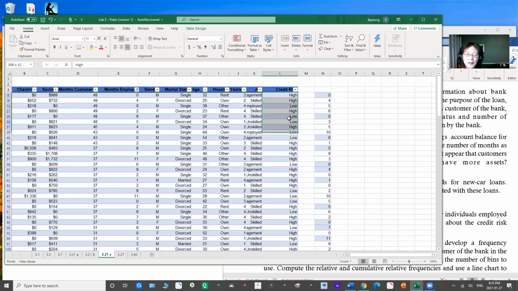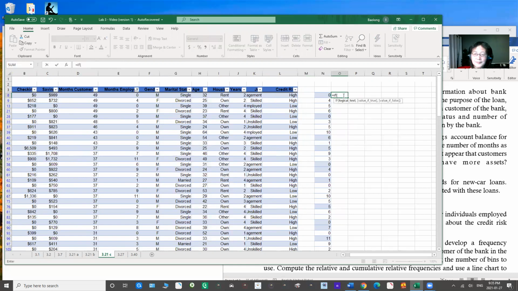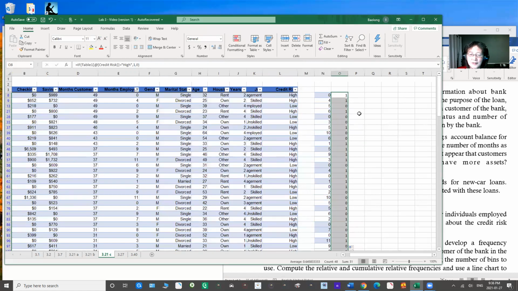Okay, so I want to use 1 represent high, 0 represent low. Okay, so I'm going to create if function. If this one is equal to high, the result is 1, otherwise it is 0. Okay, and then I will double click. Okay, so low is 0, high is 1.